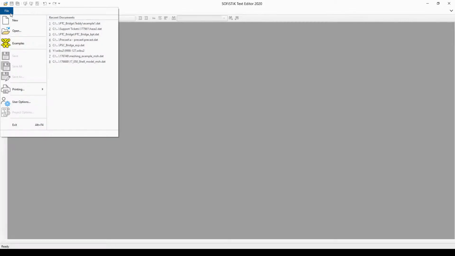Now let's have a closer look at the File menu. Here, of course, you can create a new document or open an already existing document. But what I would like to point out is the examples entry. This command brings you straight to the available TEDDY example files that are stored in the installation folder. These files are available for almost all of the program modules and describe the input of different topics.